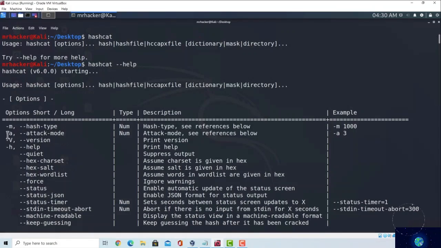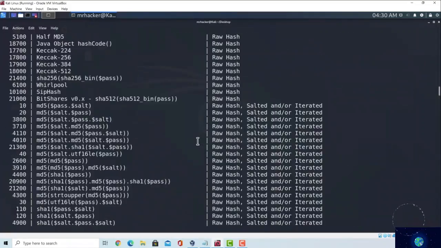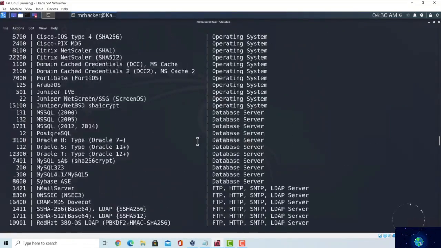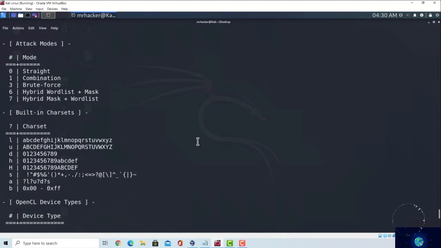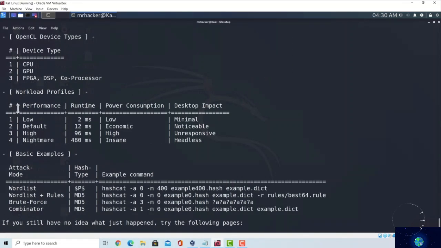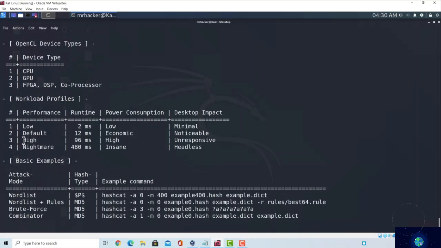And you simply just specify -A and then a different attack mode. Down here at the lower part of the help menu, we get which attack modes we have. Let me just find where it is. I believe it's somewhere around here, and here it is. I believe these are the attack modes.